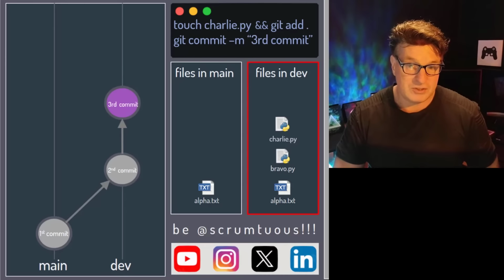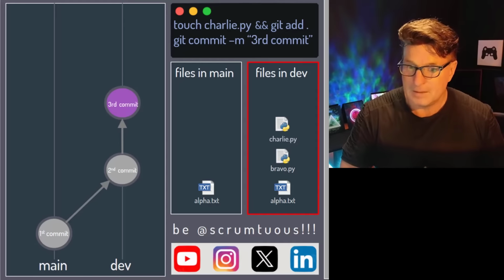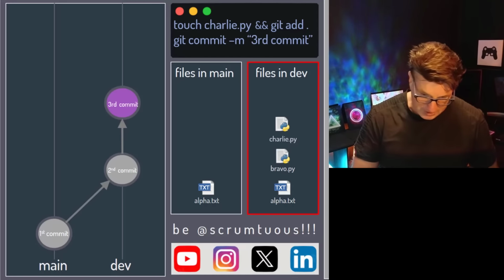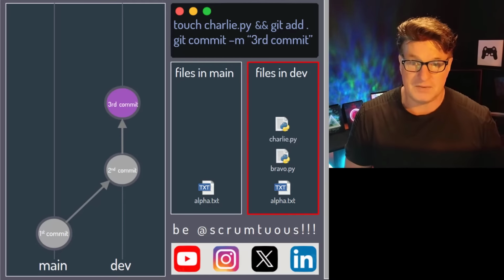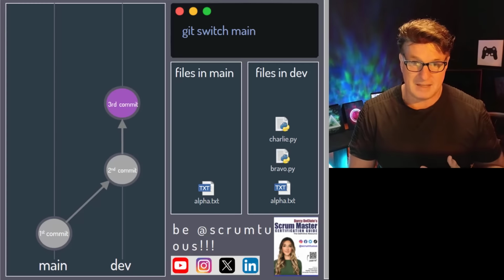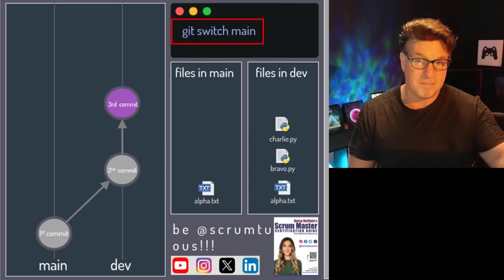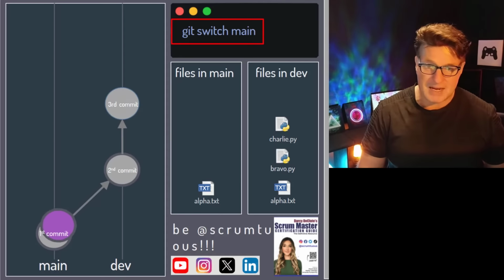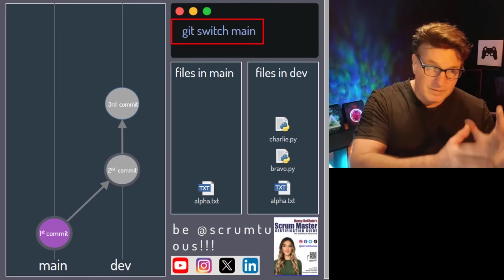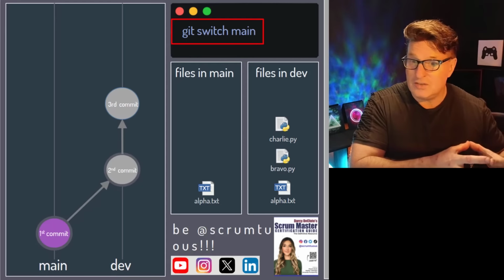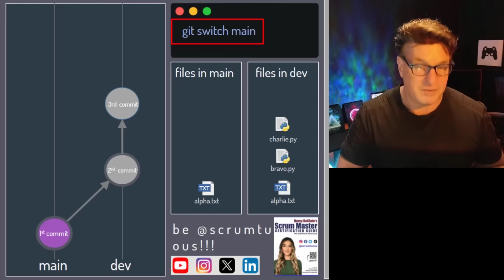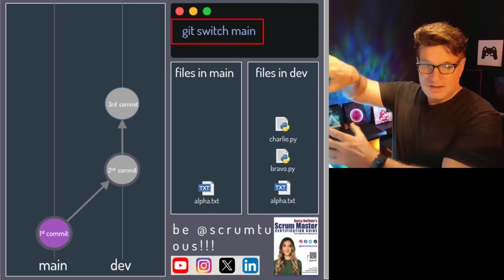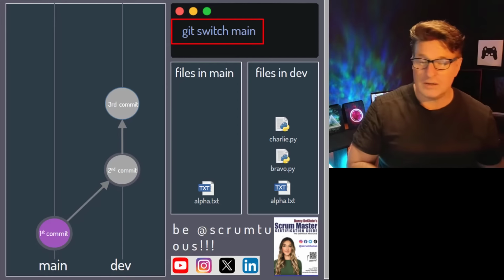While the developer's actually doing this, maybe somebody's actually updating the main branch as well. Maybe there's some fix that's gone into the main branch. So maybe even the developer themselves is doing that. So you could always switch back to that main branch, do a git switch main. That now takes you from the dev branch onto the main branch. And now the files on your workstation, if you did that switch onto main, you'd only see alpha.txt because the main branch only has alpha.txt. It's that other dev branch that's got Bravo and Charlie Python.